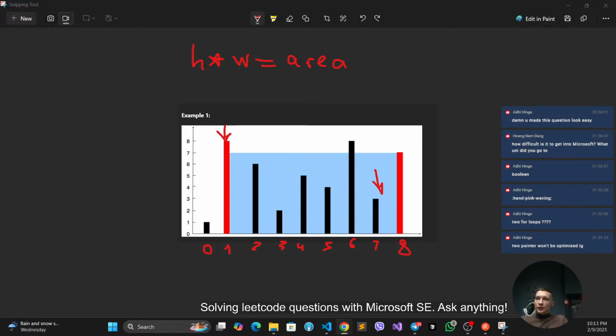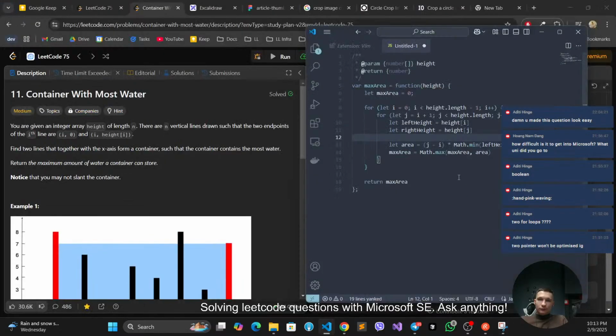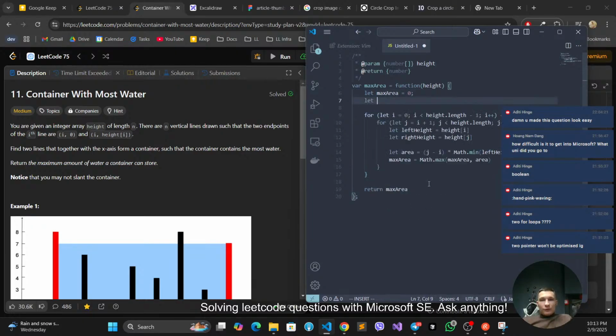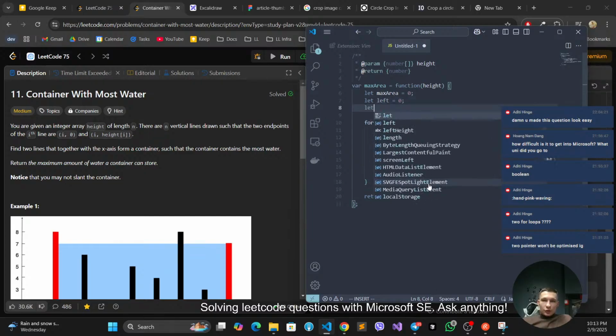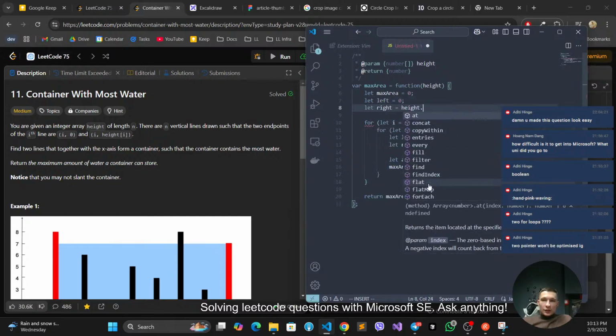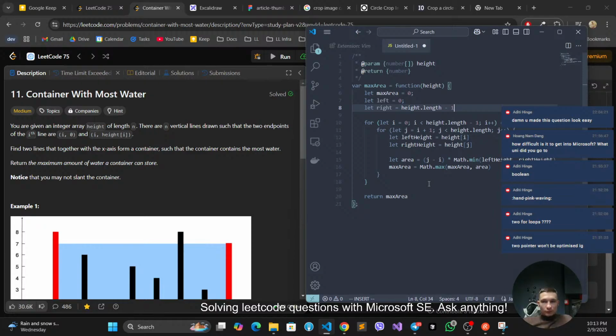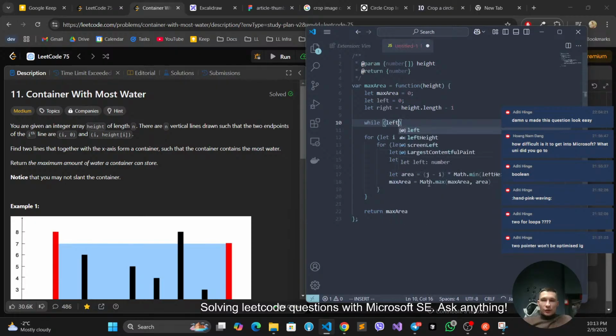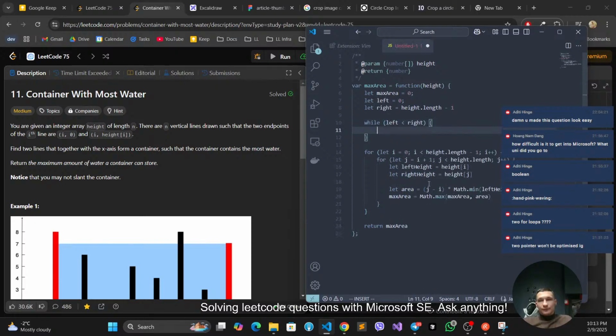Let's code the solution then. We are starting with left index equals 0 and right index equals height length minus 1. That's good. And we are running our algorithm until left is less than right, which is good. And now what we are doing in this algo, we can basically reuse the same code.